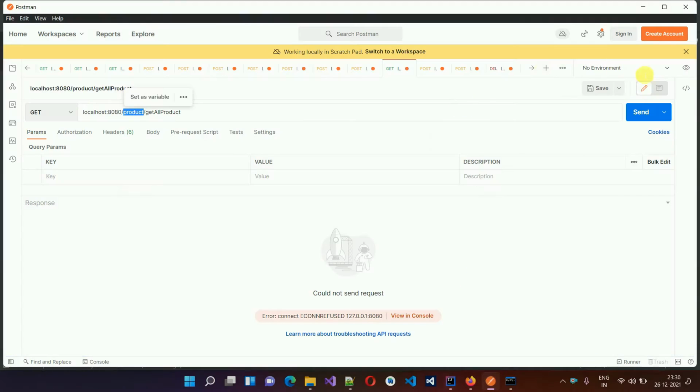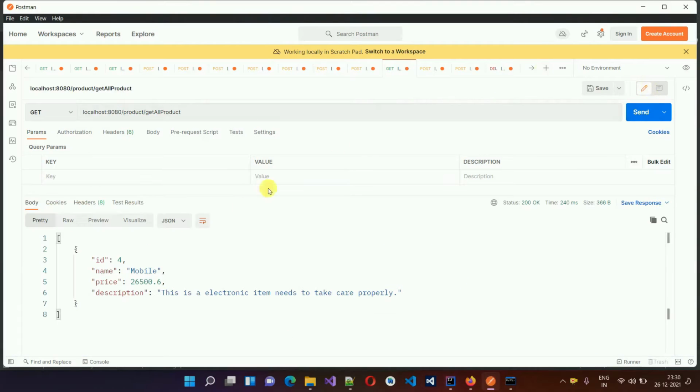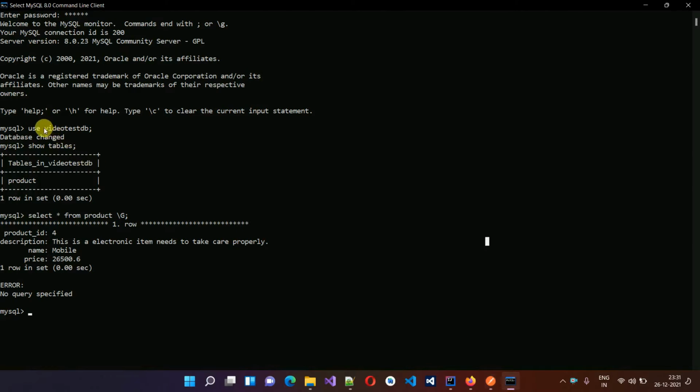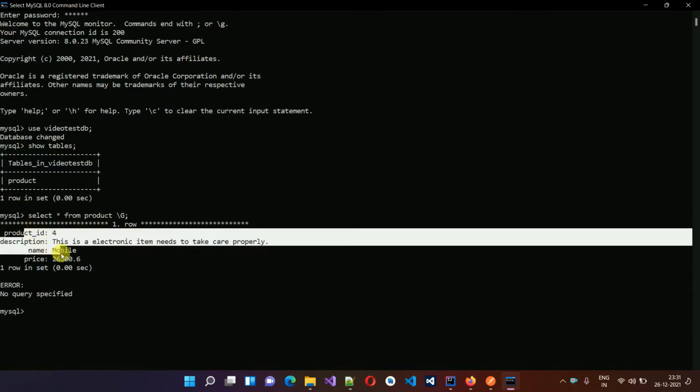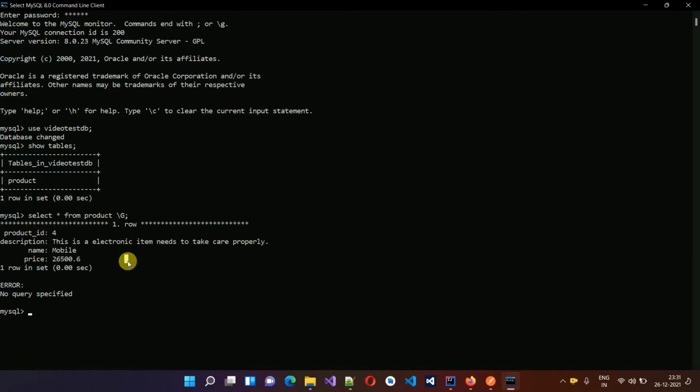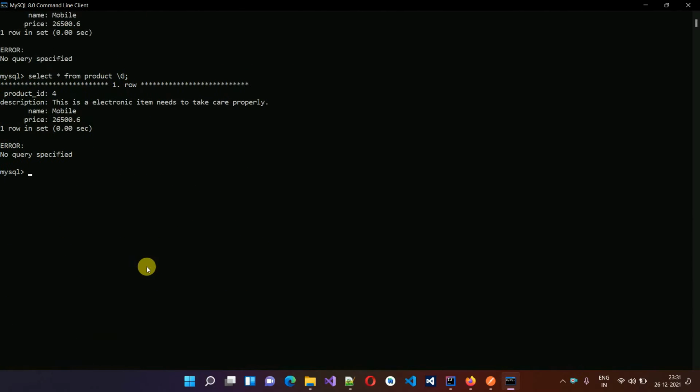Just go over here and click on this, and this will fetch all the data which is available in our database and it will show over here. If I move back to the database, here you can see my database name is video test db and I have used it. After that I have shown the tables, and we have only one table, that is product. Inside this one I have performed the operation select star from product, and here you can see we have only one record for now. If I execute it again, we still have only one record.